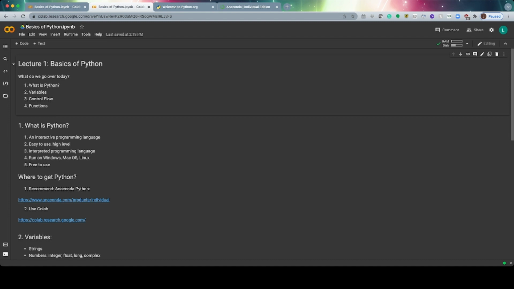Okay, if you look at this interface, this is a very nice interface where you can do two things. One is you can add a piece of code, or you can add a piece of text. They have some formatting, which you can use to format your text, and you can use cells for coding. Each of those we call a cell. A cell can be used to execute your code, or to write text to introduce some syntax or introduce the content. So let's see, this lecture one is basics of Python.